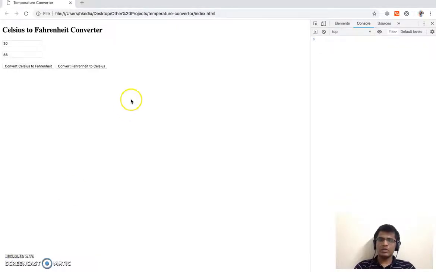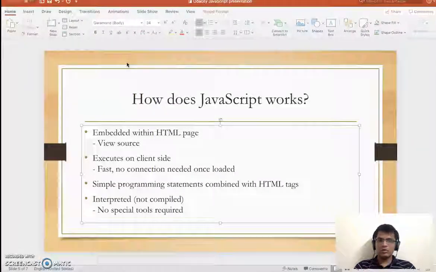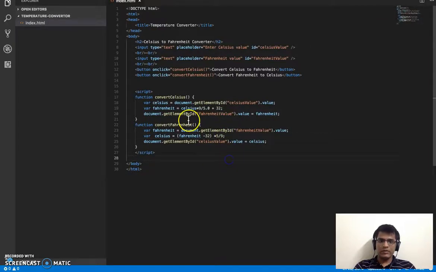So here is my solution to you. I have created two buttons, one for convert Celsius to Fahrenheit and one for convert Fahrenheit to Celsius. So let's look at the code. In the code I have created two functions. One is to convert from Celsius to Fahrenheit and one is to convert from Fahrenheit to Celsius. The second function is almost similar to the first function. We just convert the Fahrenheit to Celsius, and in the first function we convert Celsius to Fahrenheit.